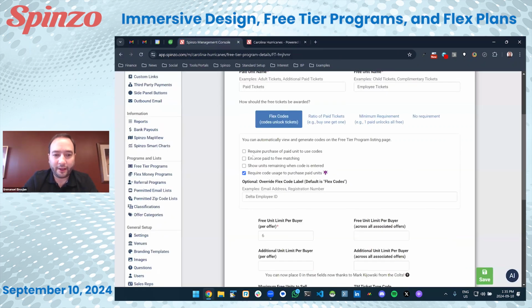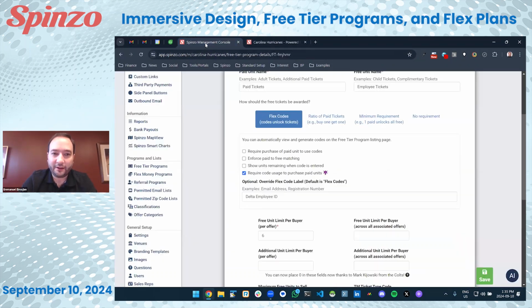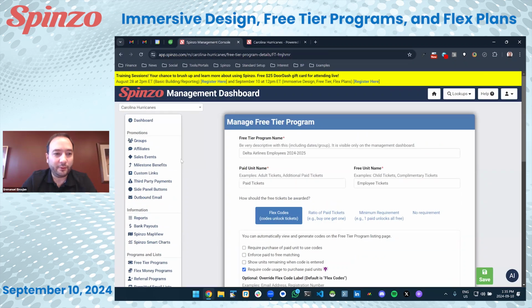If you're not okay with that, you can select this, which is to require code usage to purchase paid units. So now it won't let the buyer proceed with just choosing paid tickets. Our system's going to say, no, you've had to have used a code in order to even purchase additional tickets. It's kind of like a safety mechanism, but that works.